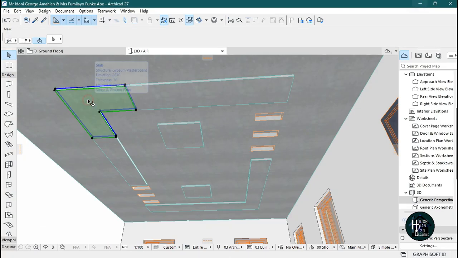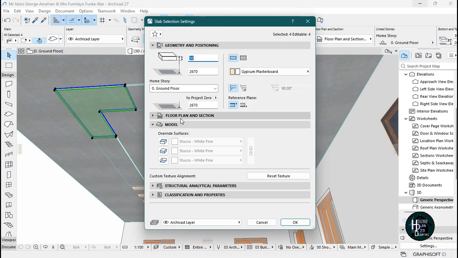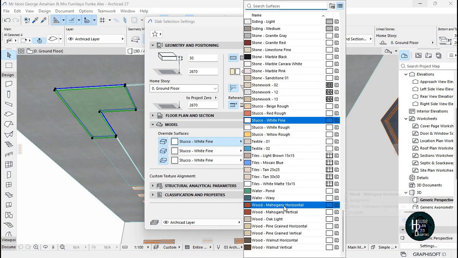Okay, so I'm going to select this, hold down shift on my keyboard, select this, hold down shift on my keyboard, select this and select this. Now I want you to click on the settings dialog, and I want you to select all of these at once. Select one of this and look for wood.